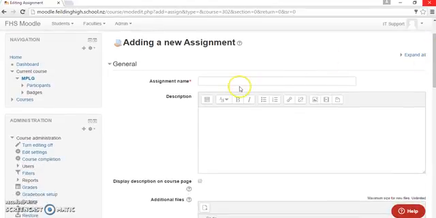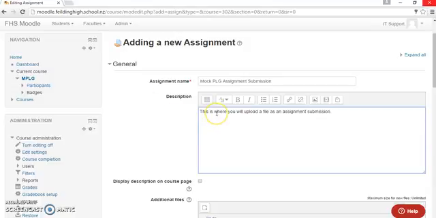We need to give the assignment a name. Call this a mock PLG assignment submission. Now, whenever you see a red asterisk, it means that field has to be filled out. In this case, we'll also add a brief description saying that this is where you will upload a file as an assignment submission. Now if we want that description to display on the page, we just need to click this box here.